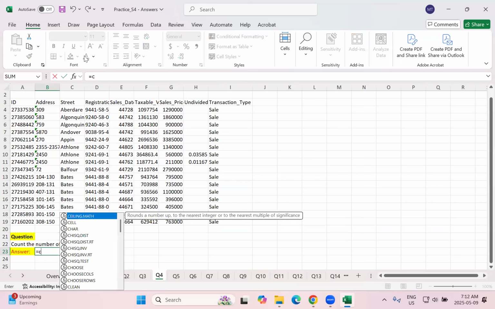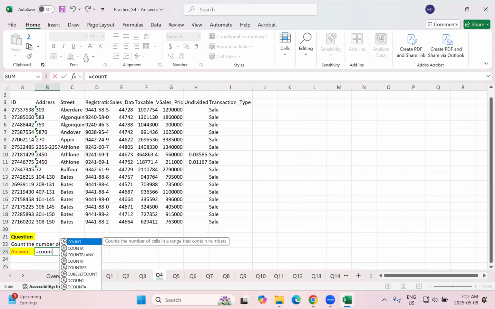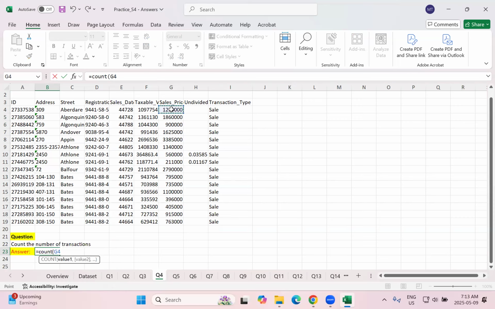Equal to COUNT, and the value transactions. Don't count anything else. So starting from here, Control Shift Down. It'll automatically go to the end of it. Because you are not going to pull it down or up, you can leave it like this. Otherwise, you have to think about relative referencing or absolute referencing. If you want to put this in the center, I always try to make it look better. So 16 is the answer for this question. The number of transactions is 16.